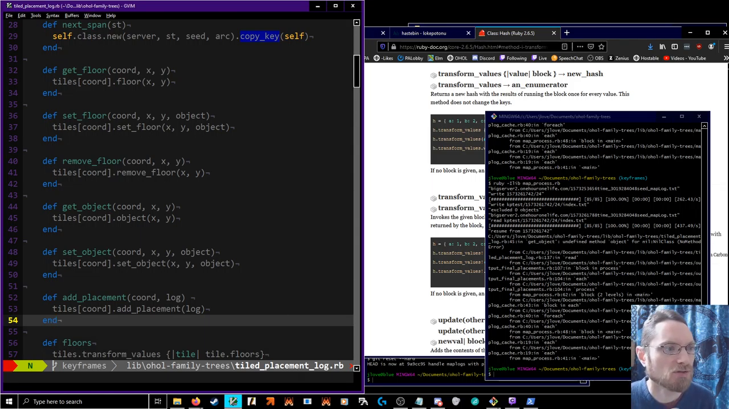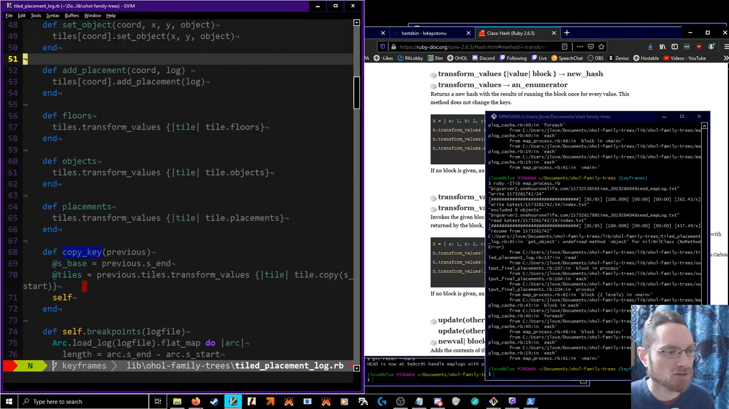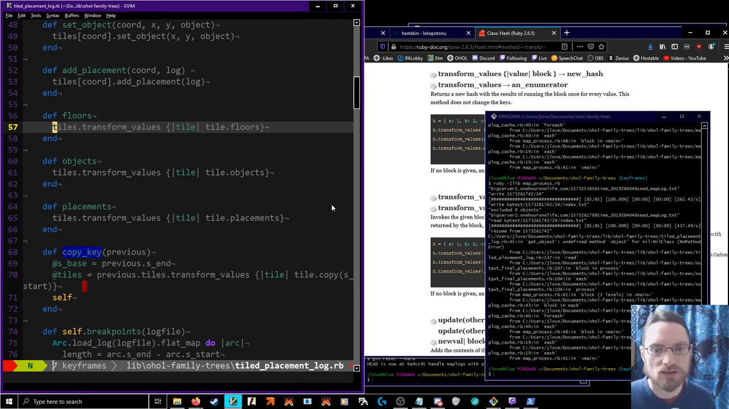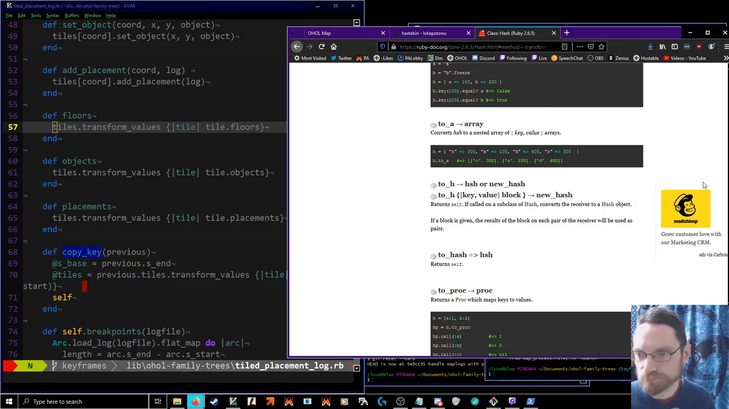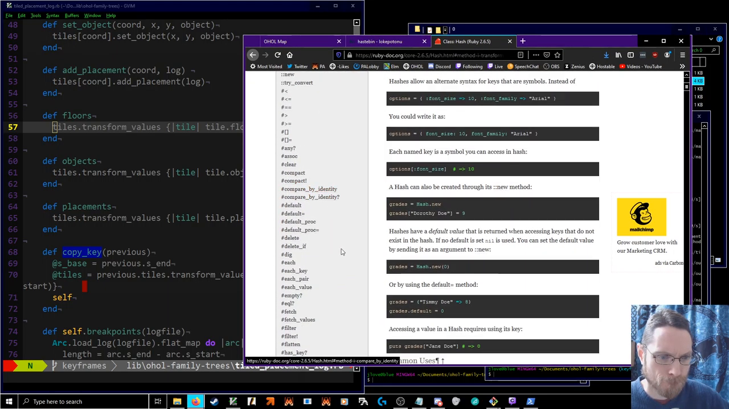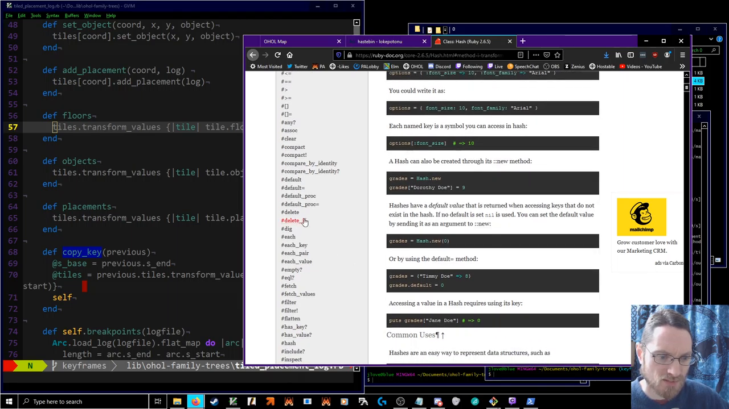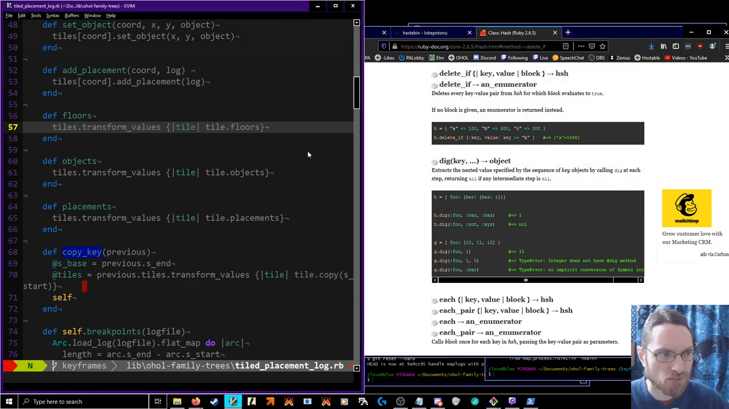Now, once we've transformed it into the floor as an object, it'll still be sparse-ish. Arguably, one thing we could do is actually like pre-filter this. And I don't transform keys, transform values. Full bar. I guess, yeah. Delete every key value pair from hash, which block evaluates to true. We could sparse those as needed. But how the heck do we get a nil in there?